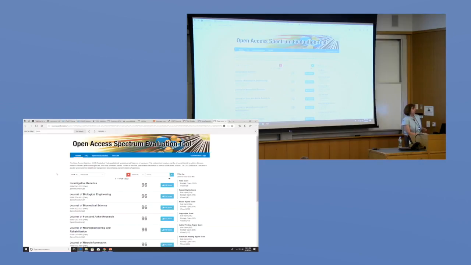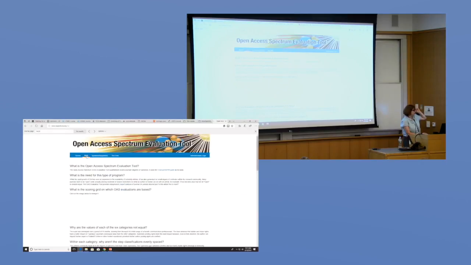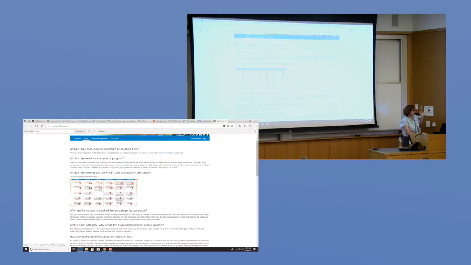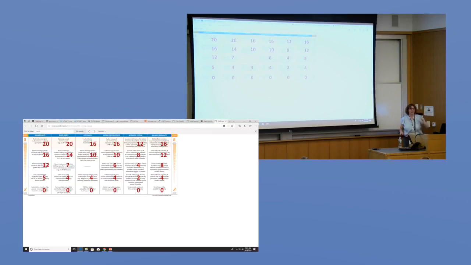But what they do have is, I think it's under data. No, it's under FAQ. They have a system where they actually rank the importance of different factors. So you can take this information and rank an open access journal in the same way and determine which qualities are really important to you or to your faculty about openness.